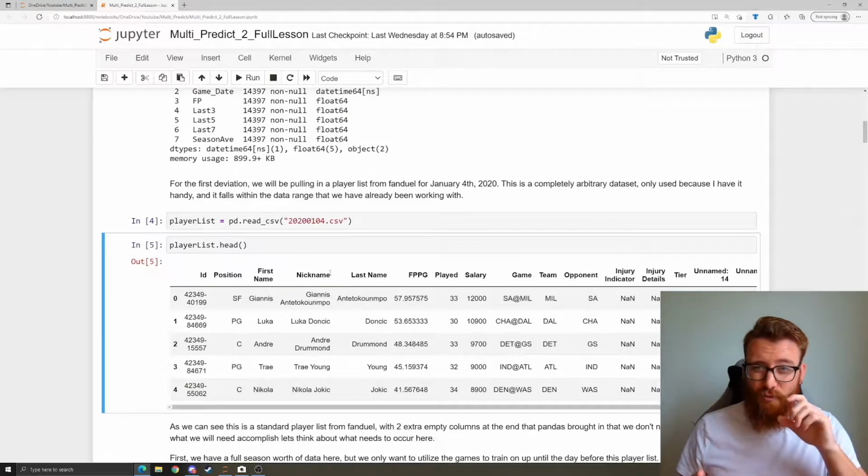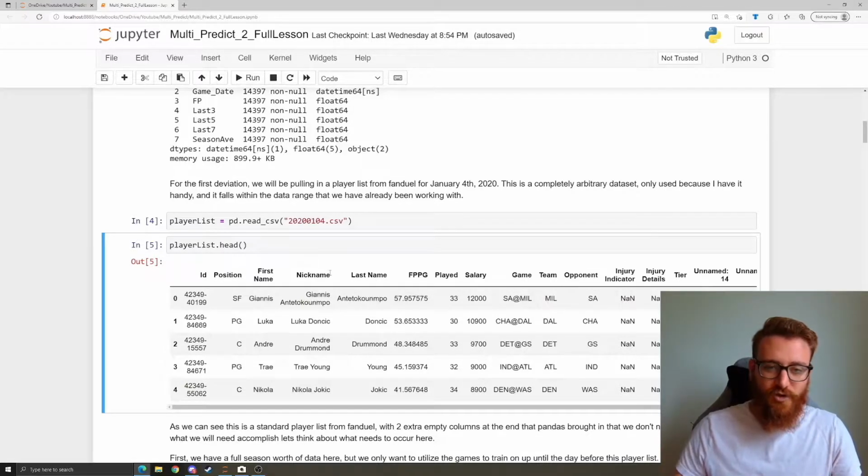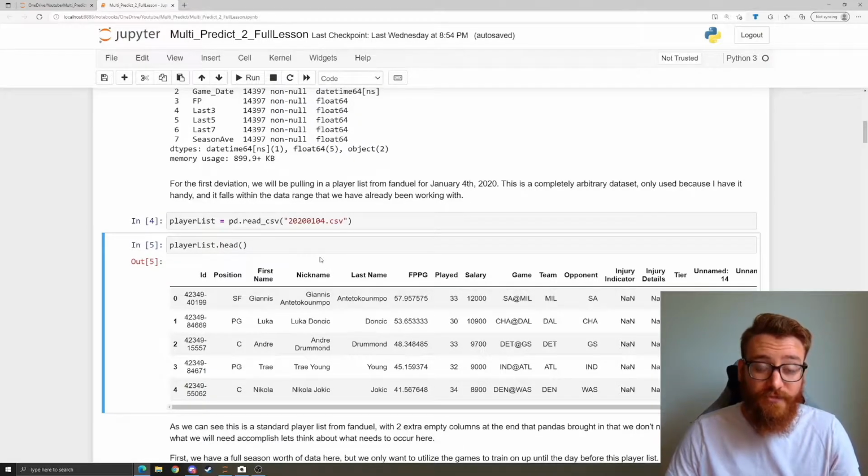The one thing we're not going to worry too much about is the season average, because that's going to be the average over the entire box score data set. But we're not actually predicting to put in the lineups right now, so I think that's okay to let slide as it stands.